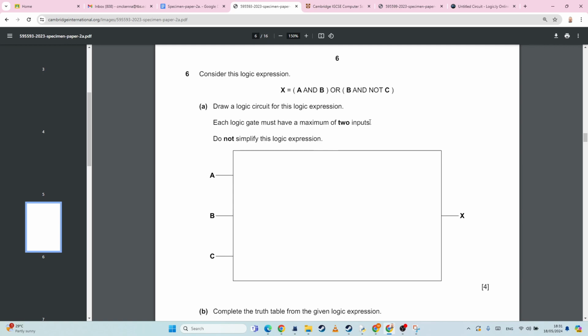It must have 2 inputs, so if you go into OCR, you can have multi-input gates. And do not simplify the logic expression. So don't try and make this into something more efficient. That's not what they want. They want you to draw it out exactly as it is on there. Okay, so we'll get 3 inputs, A, B, C, and we'll get an output, X.